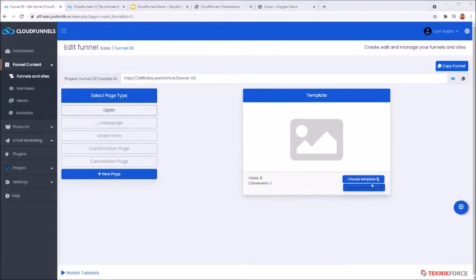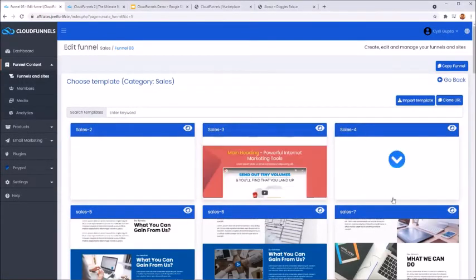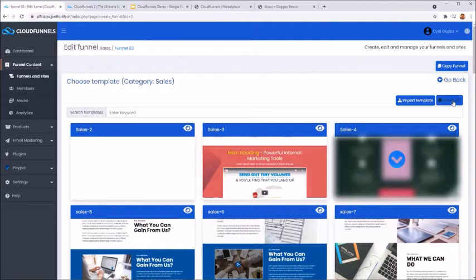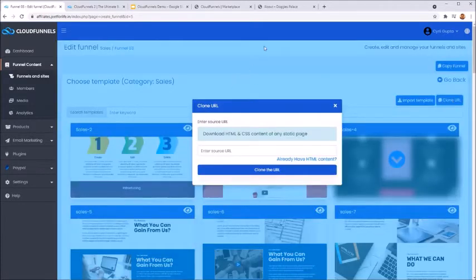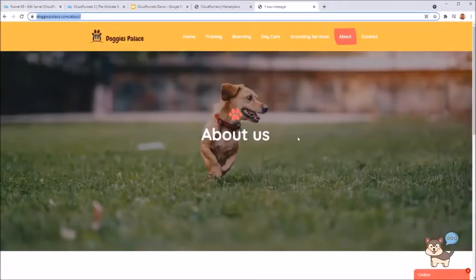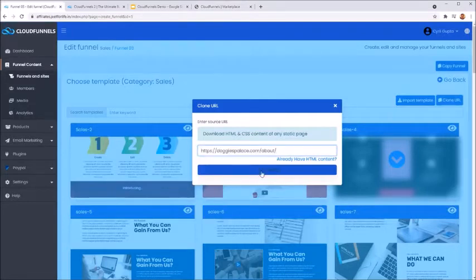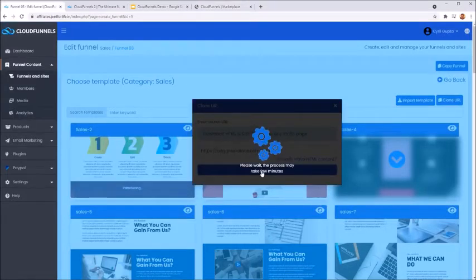It's very easy. Let's click on choose template again. And this time, instead of choosing a template, let's clone a URL. So basically what you can do is you can put in any URL from the web and clone it. For example, I've just picked up this random website, and let's say I want to clone this page. I've just taken the URL and I'll paste it here and click on clone the URL. That's it. CloudFunnels is going to automatically go to that site, pull that page, and populate your page all by itself in just a few seconds.